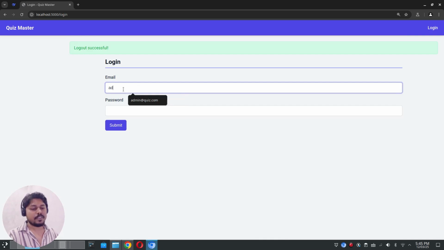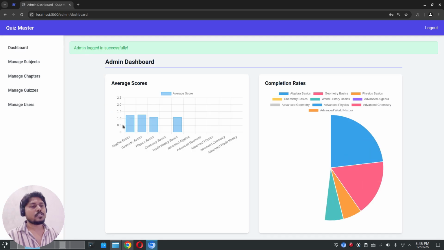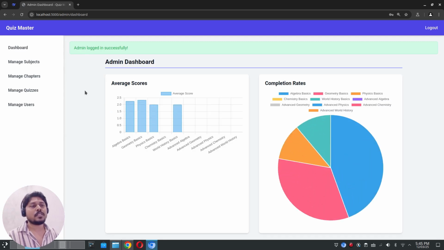Then the admin dashboard, admin 123. Admin has charts inside the admin dashboard, showing every score and the completion rates. For each quiz, the admin can find the average score users got. Then the completion rate shows how many users have completed the quizzes out of the total users list. Okay, so this is nice.